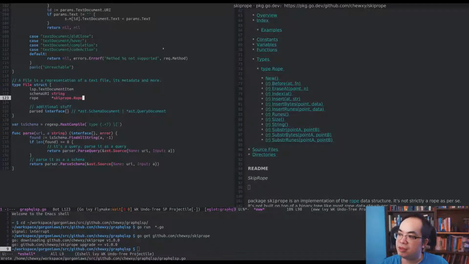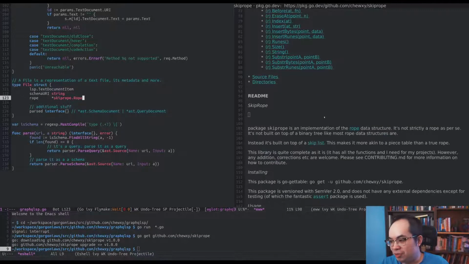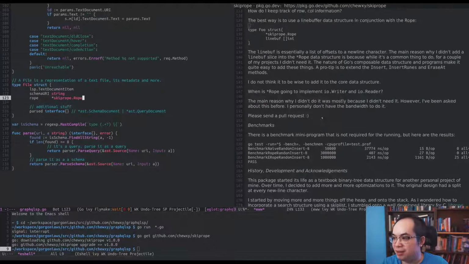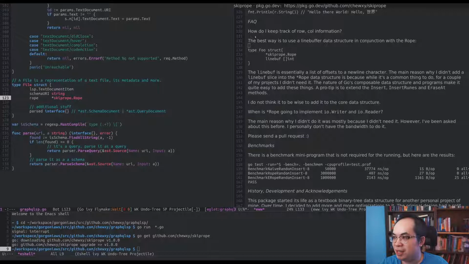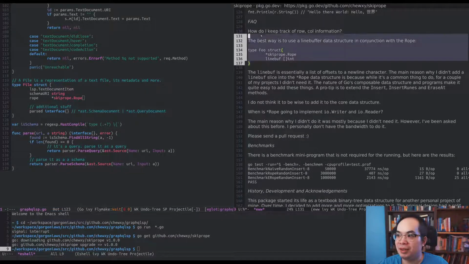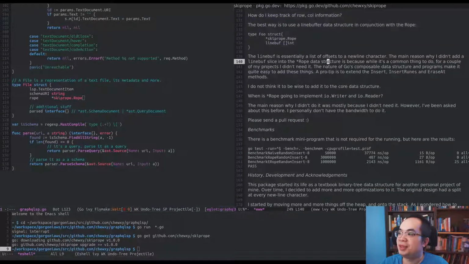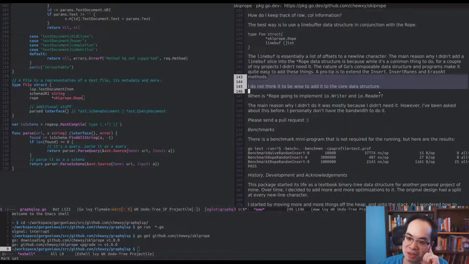Insert at. Aha. So one of the things about skip rope is this. How do I keep track of row and column information? The thing is, skip rope does not have any line or column information. You actually have to do it manually yourself. And I wrote here, I do not think it's wise to edit the core data structure. I think this is coming back to bite me in the ass.